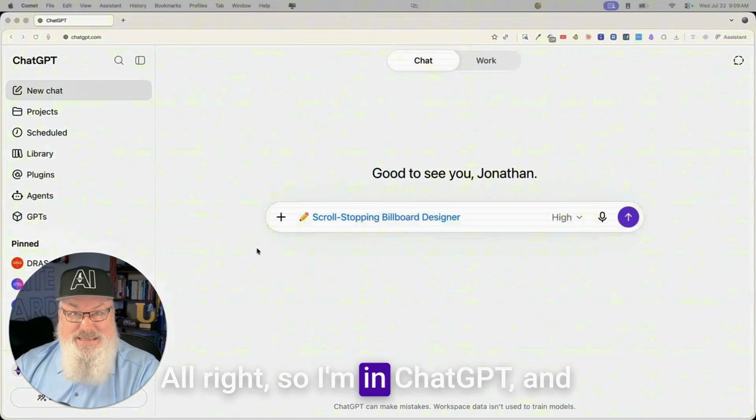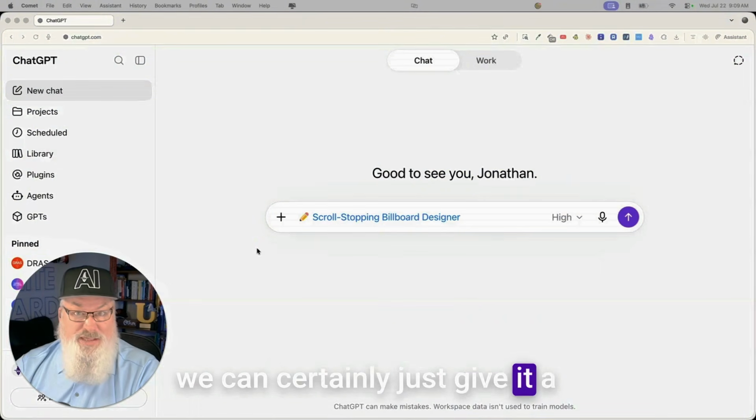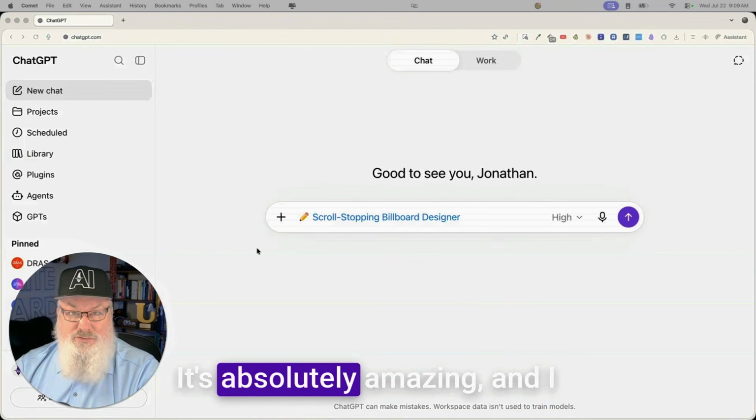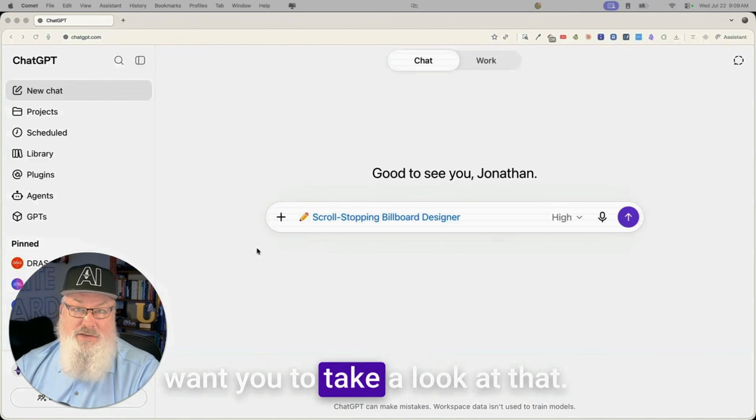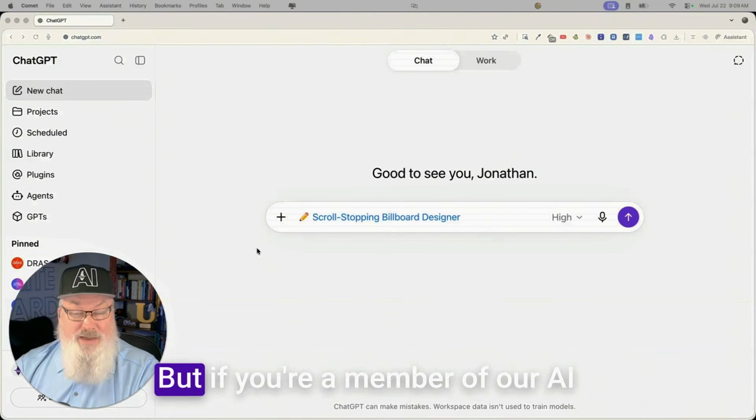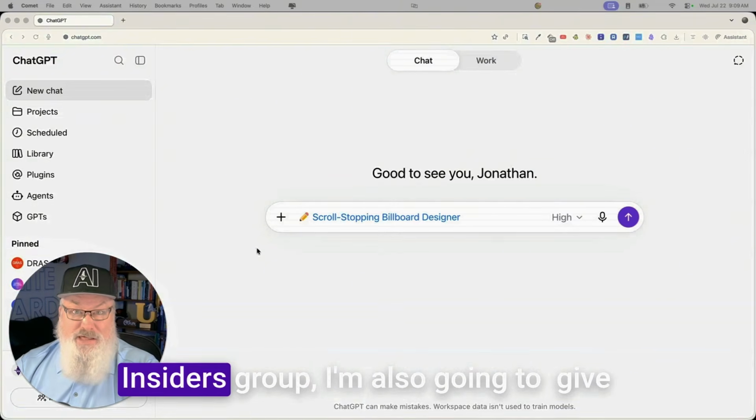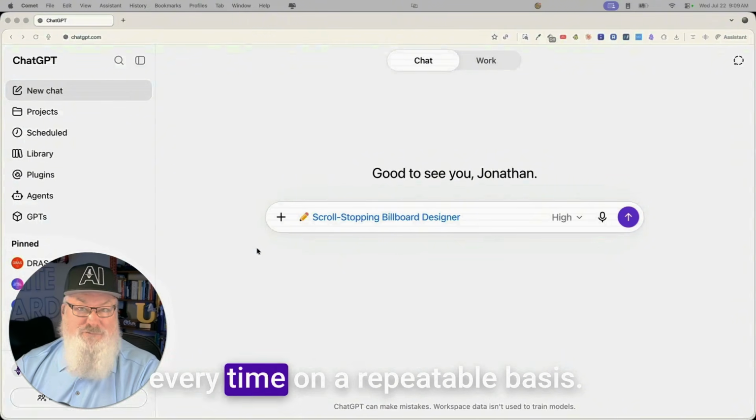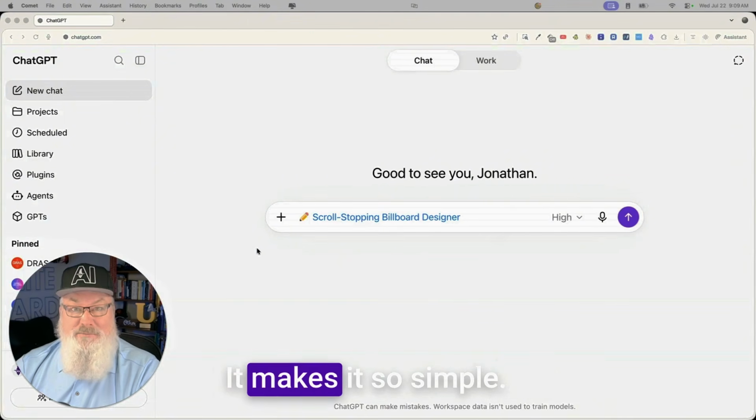All right, so I'm in ChatGPT, and we can certainly just give it a prompt and have it work well. I'll share that prompt with you. It's absolutely amazing, and I want you to take a look at that. I'm going to give you a prompt to do that, but if you're a member of our AI Insiders group, I'm also going to give you this skill, and you can use this every time on a repeatable basis. It makes it so simple.